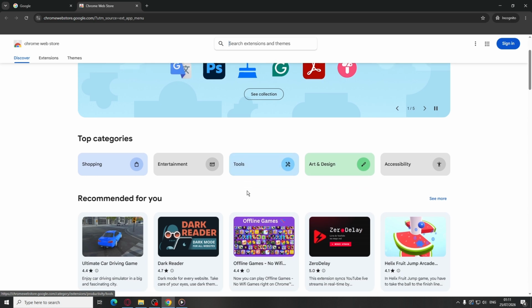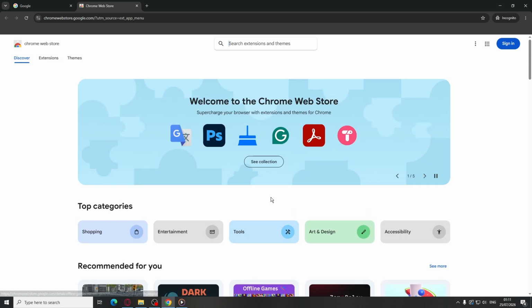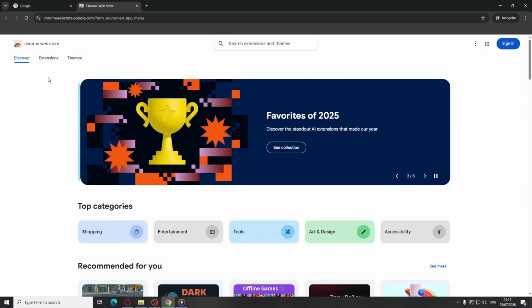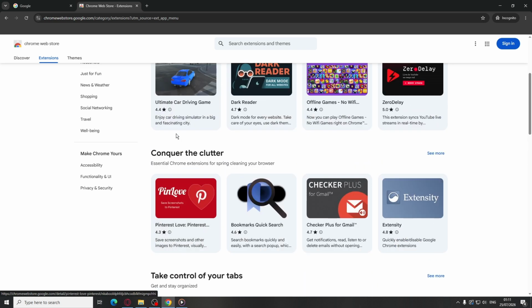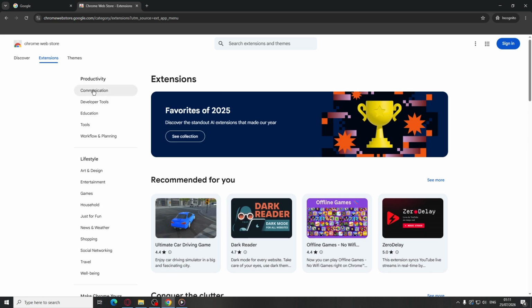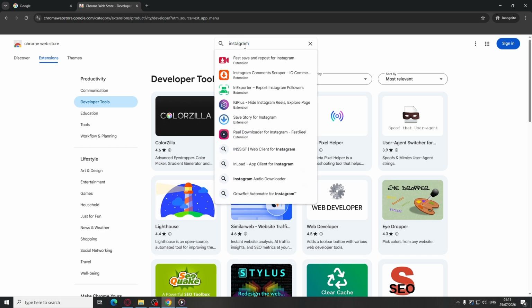Always install extensions from here rather than third-party sites, since extensions from unverified sources can contain malware or steal browsing data. Browse by category on the left sidebar or use the search bar to find something specific. When you find an extension you want, click it to open its details page.